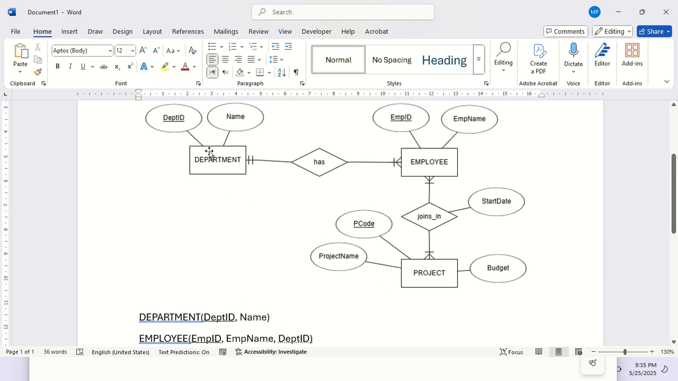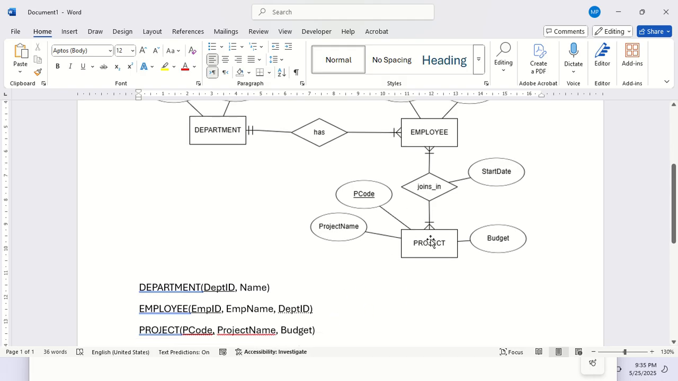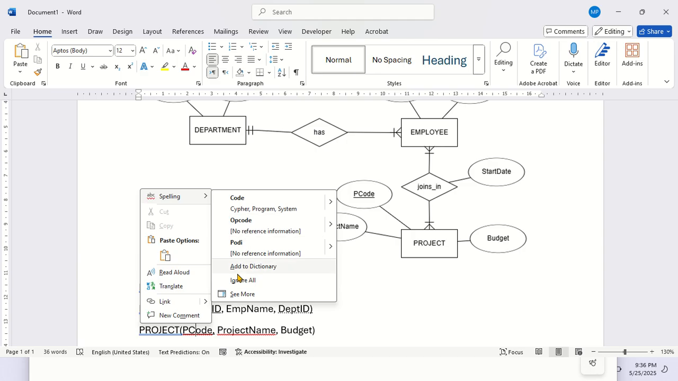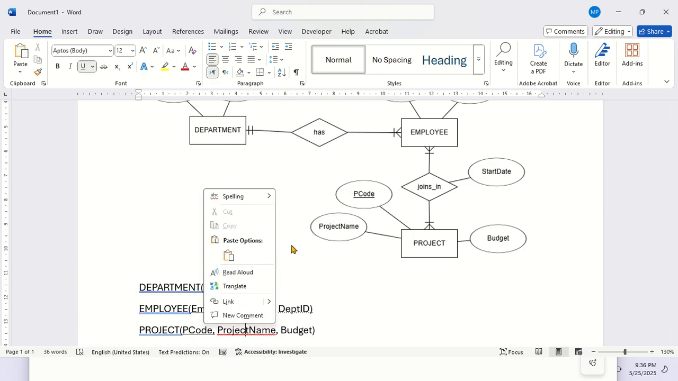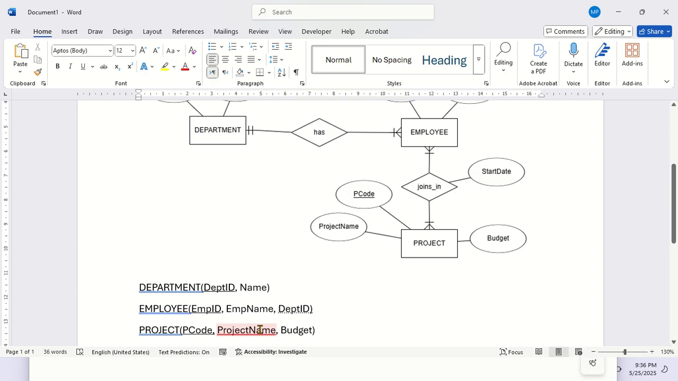Department has two attributes, dep ID and name, with the primary key dep ID. Employee has emp ID and emp name, but since the employee is related to department, we have here the many symbol. It will take the dep ID as the foreign key, so we write here the dep ID. Then also we have the project entity. So we write project, then the primary key P code, project name, and budget attributes.